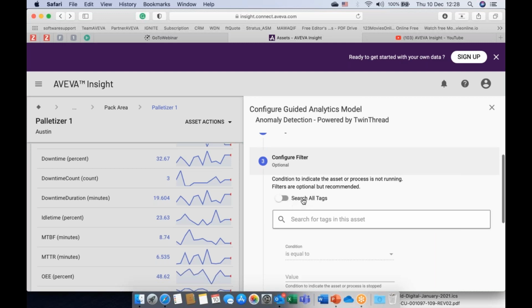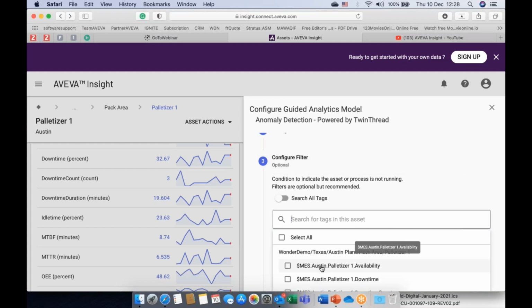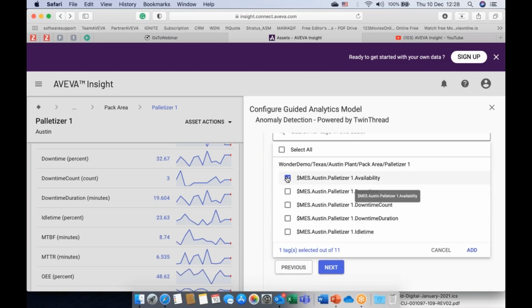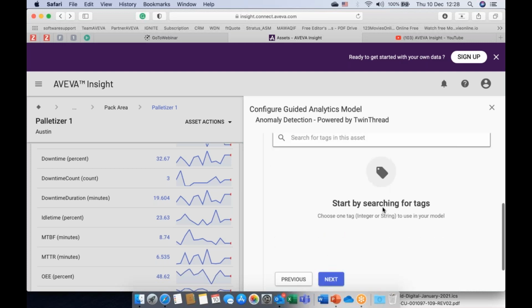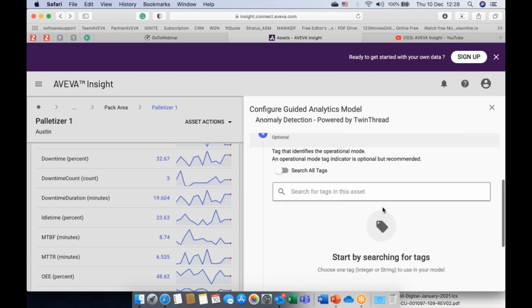Pretty much, this is a conditional thing, but you can indicate when this asset is considered, or where not to look. Let's say, where the downtime count equals, for example, 3 times. This is to avoid the guided analysis looking broader, so you are selecting a specific area for it to look into. And this is where you select or decide what the operational mode for that tag is, as an indicator.